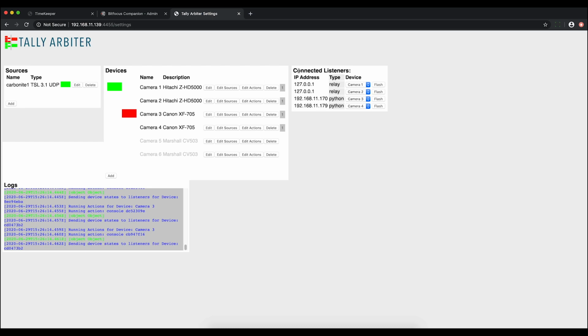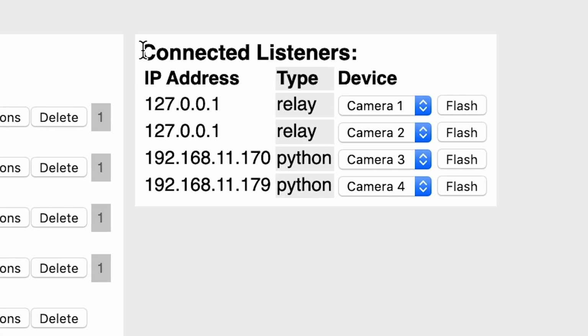And then Tally Arbiter also supports connected listeners. So these would be specific software that is listening to the state of the Tally Arbiter devices. And then it can do something based on whether that state is in preview or program, both or neither.